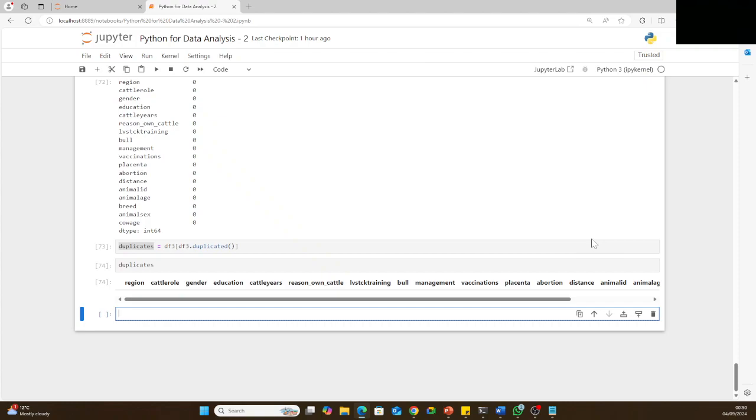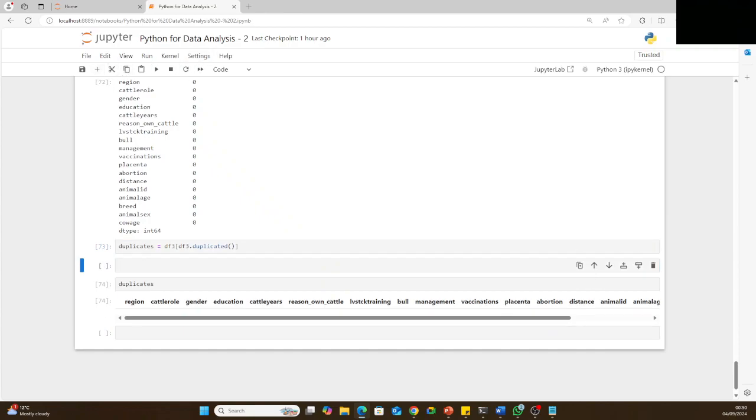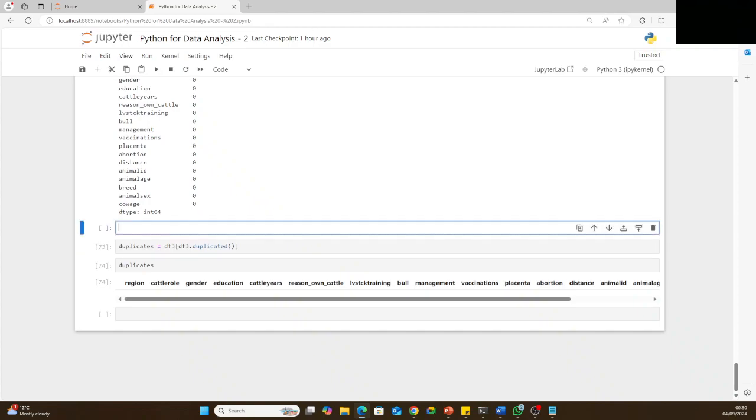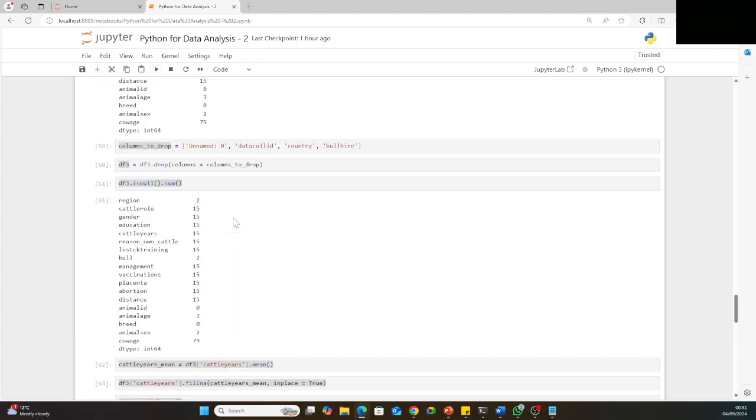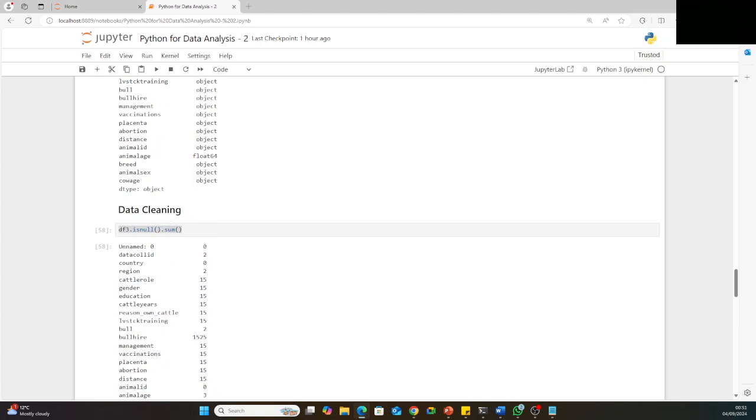Now the next thing we need to do under data cleaning, which is the third thing, we've considered missing values. So let me put something here. Duplicates. Let me put a header here also. Data cleaning, then missing values.